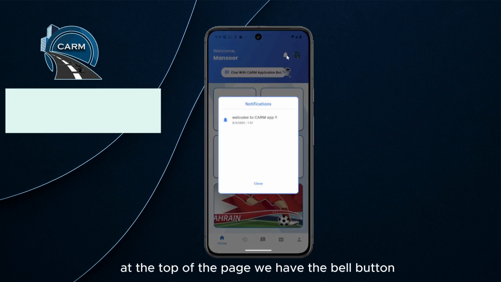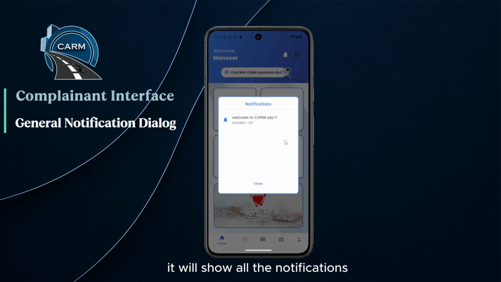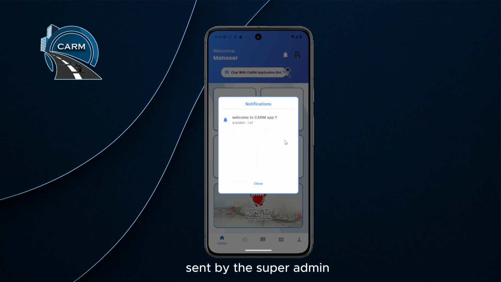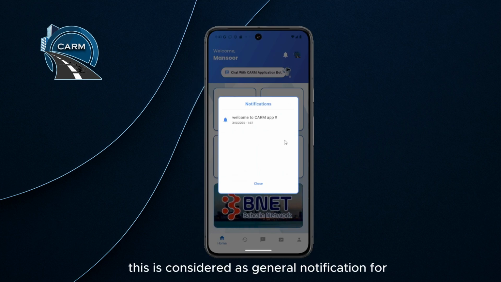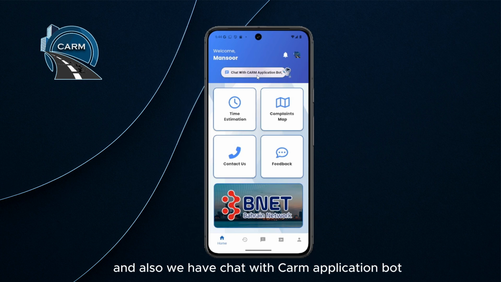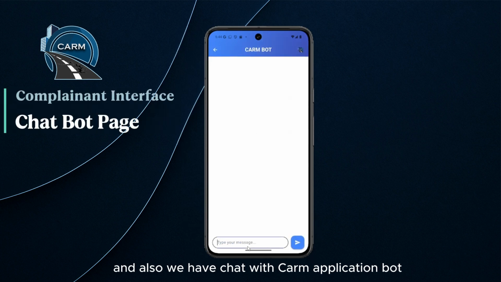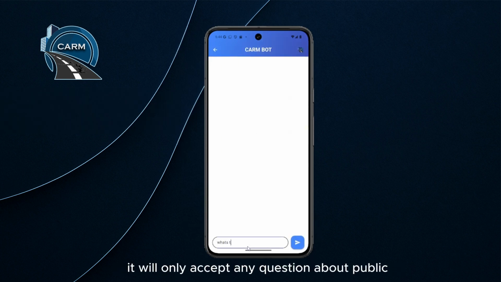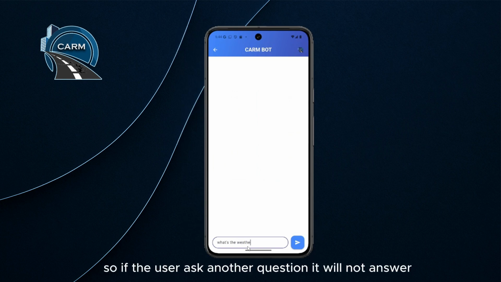At the top of the page, we have the bell button. It will show all the notifications sent by the super admin. This is considered a general notification for the whole application and all users. And also we have chat with the CARM application bot. It will only accept questions about public properties. So if the user asks another question, it will not answer.